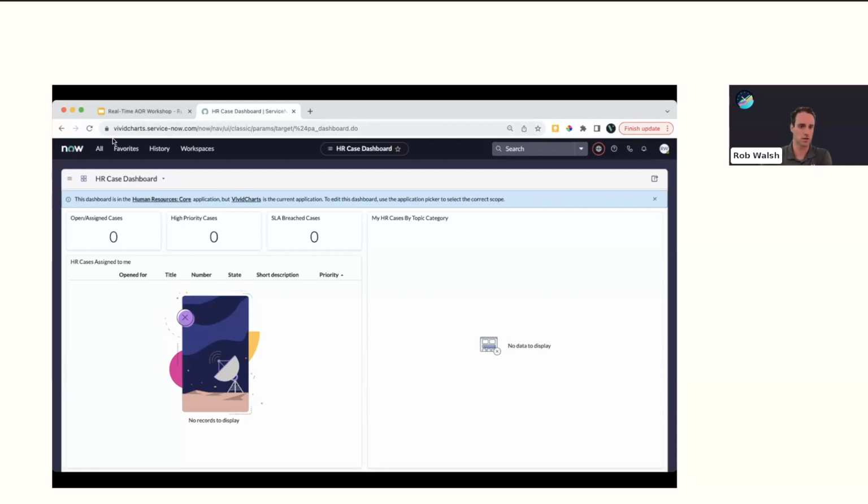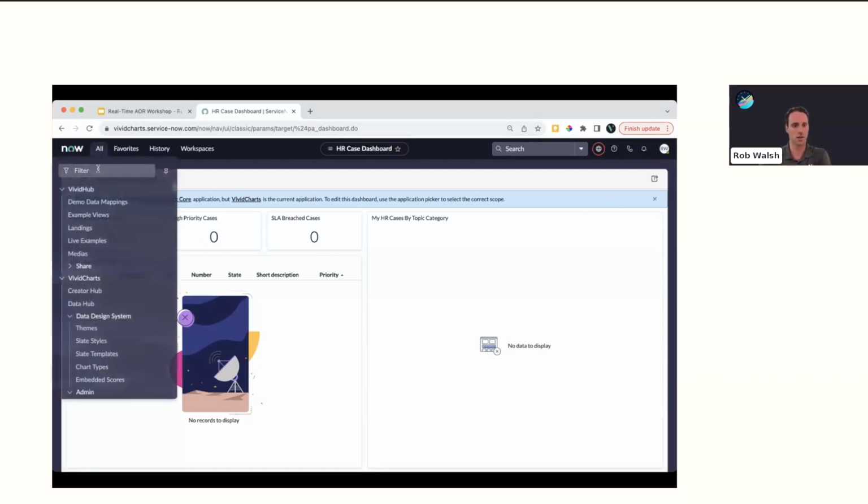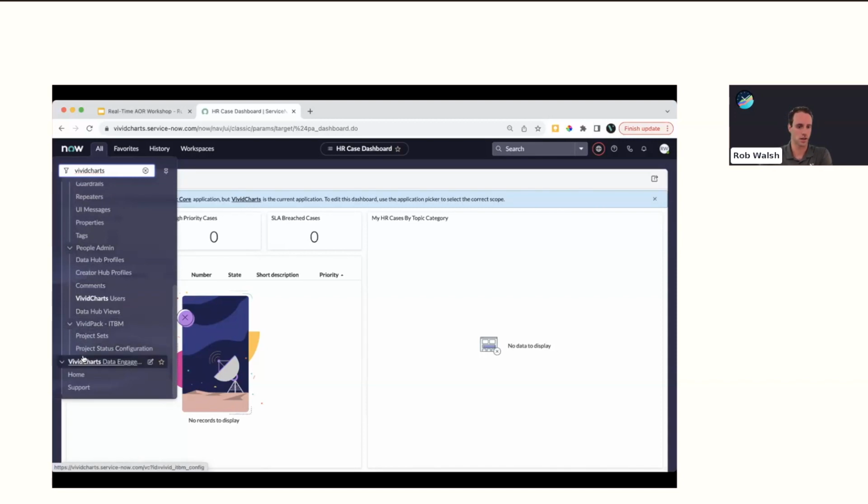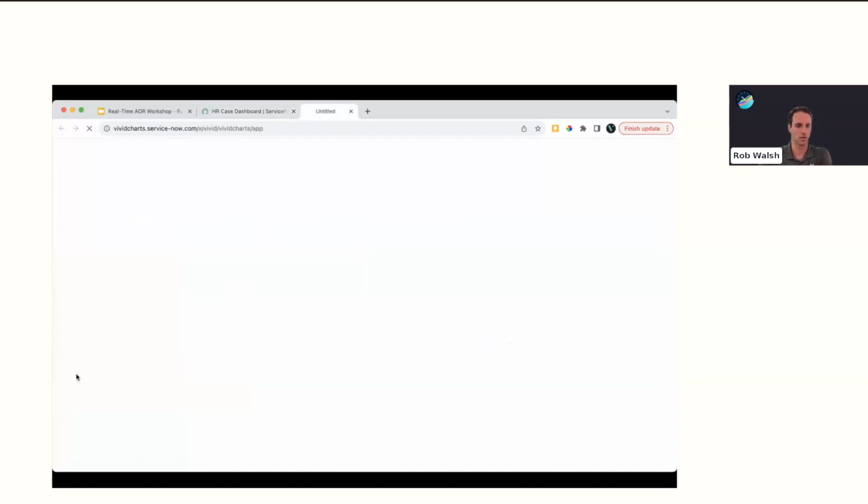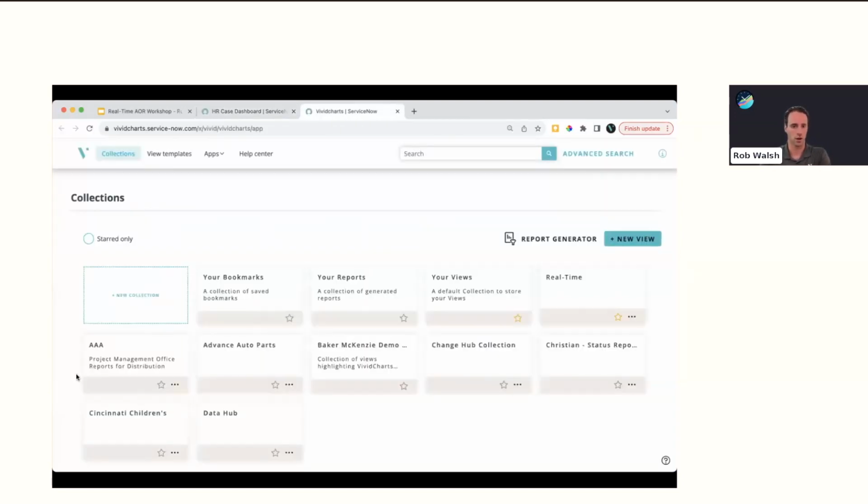So I'm intentionally just going to start in my ServiceNow home screen here. So you can see we're in a ServiceNow instance. To get to VividCharts, we're just a plugin that lives directly in your environment. So if I have the VividCharts roles, I just search VividCharts and I find our application here. And when I click home, I'm taken to the VividCharts homepage. Now, we're going to interact with a few different areas of the platform today throughout the workshop. But to start, we're going to go into what I have built here, and it's called the real-time collection.